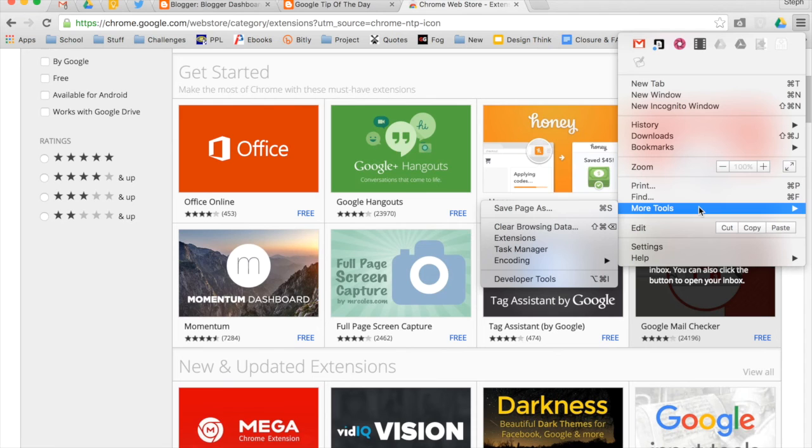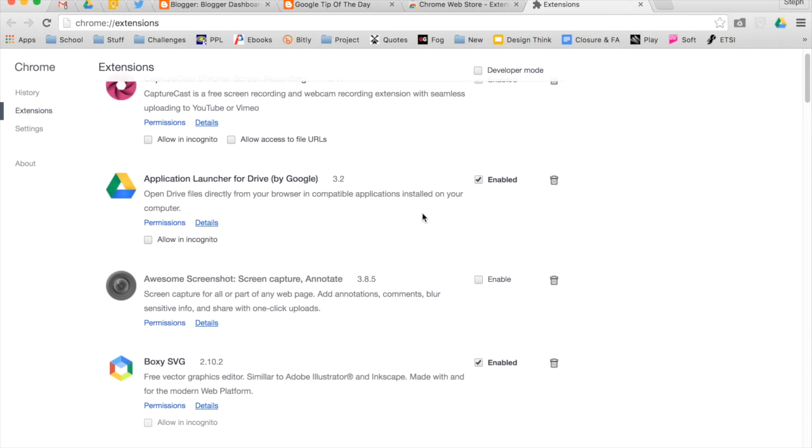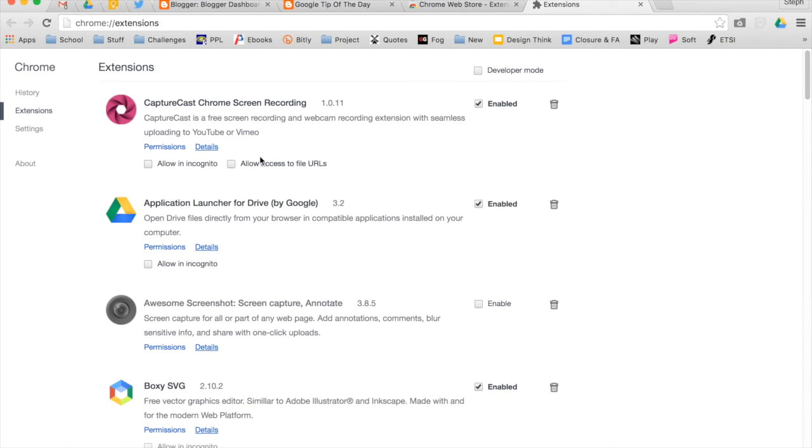Another way that you can work with extensions is if you are in this settings option, you can go down to more tools and manage your extensions there. So what you can do here for any of your extensions is you can enable or disable them. So maybe I don't want to totally remove it from Chrome, I just want to disable it for a little while to give me some more application memory. You can also choose to allow it to work incognito.